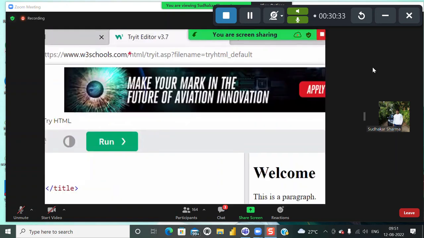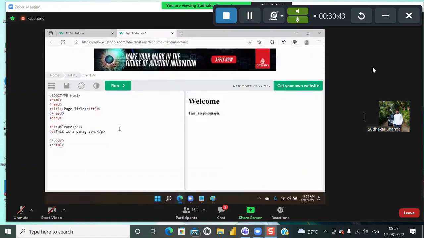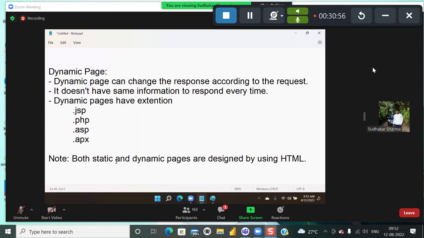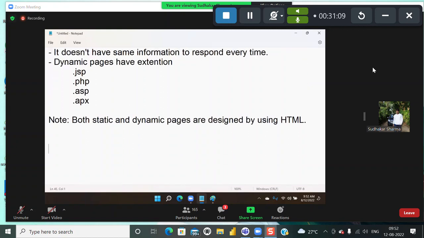So this is a dynamic page, see ASP. It is a dynamic page. So dynamic page means it looks initially the same to everybody, but it will not respond the same. So static pages and dynamic pages are these. These are dynamic pages. So both static and dynamic pages are designed with HTML. So HTML is a language you need for both static and dynamic, and that is very important here.